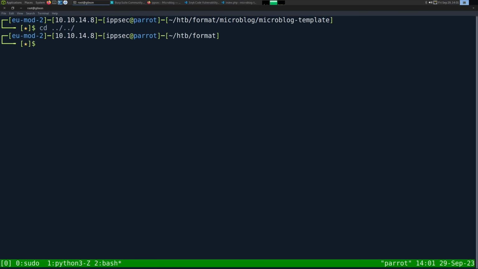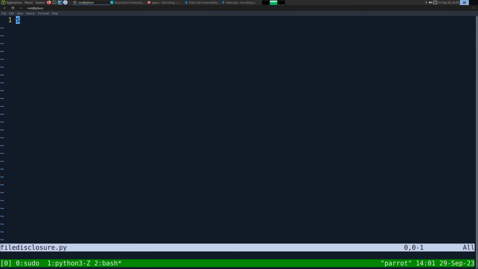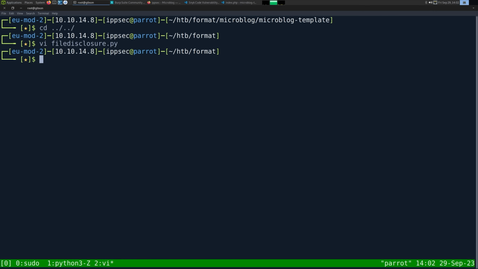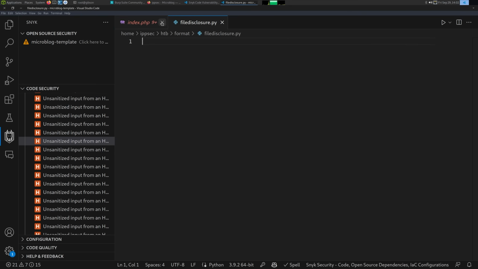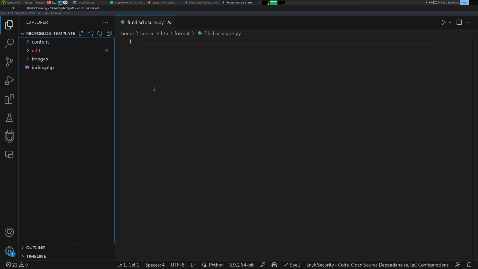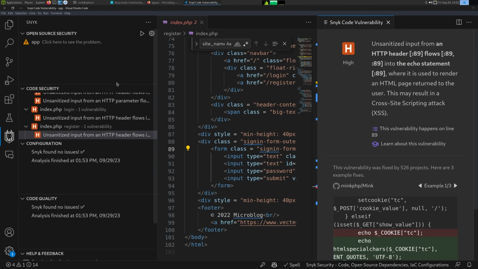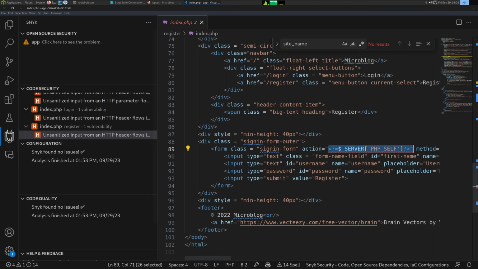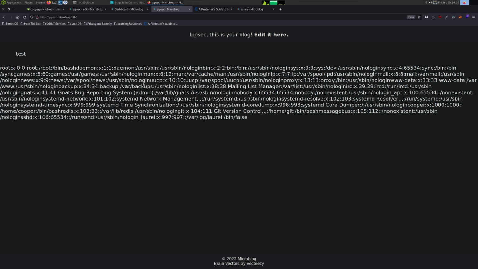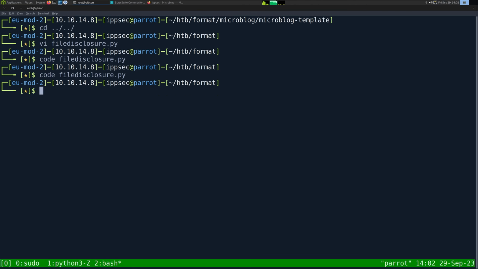So I'm going to call this, I guess, file disclosure.py. And I should not do it in Vim. Let's do it in Visual Studio Code. And now that that's open, close this out. The Explorer window, why is it in this? I'm just going to close all my Visual Studios out. Okay. Code here.